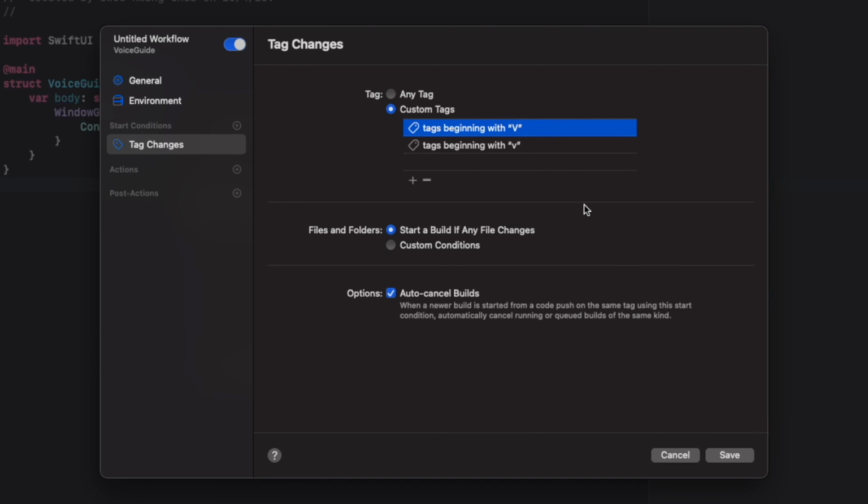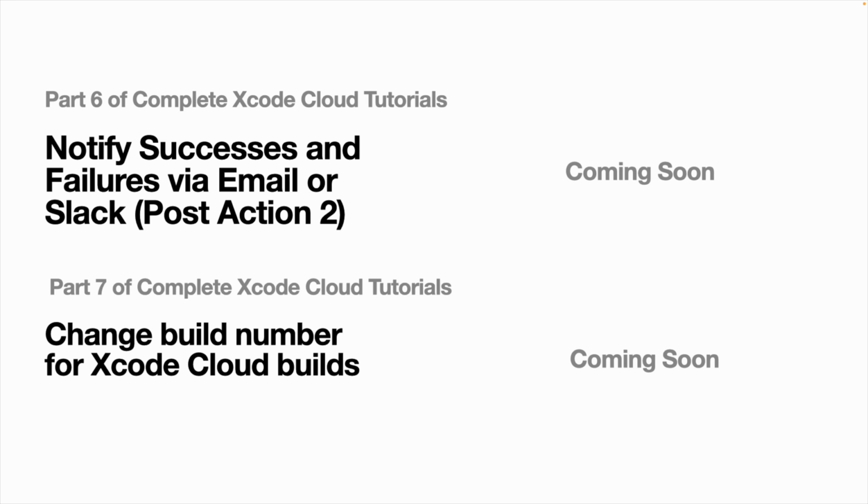In our next lesson, we will explore how to notify successes and failures via email or Slack, the second part of post actions.